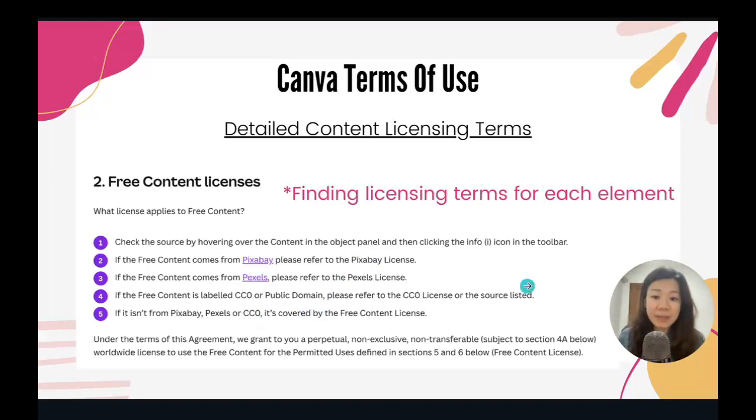What this actually means is that Canva has sourced all the elements and graphics from different third-party sources. Okay, they have brought all of them onto Canva for our use. But in order to fully understand what we can use for each of these individual elements, we need to know where the source is, where it actually came from. Okay, so how do we do that?